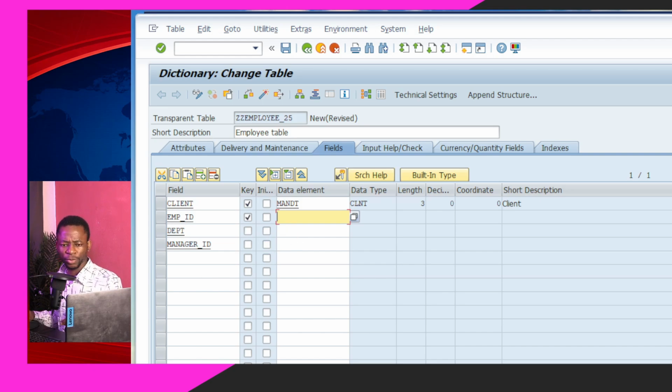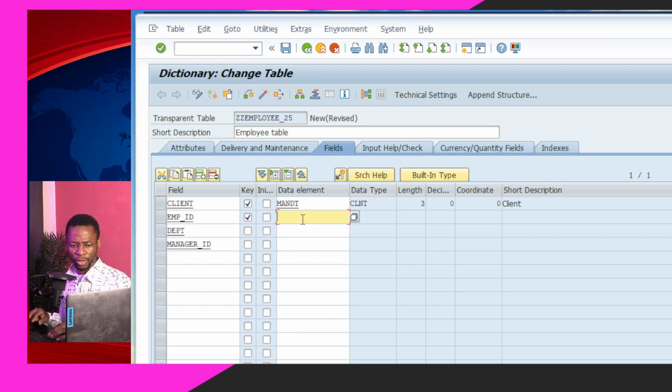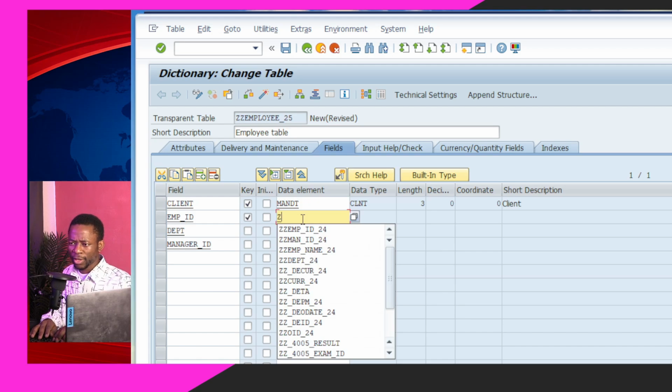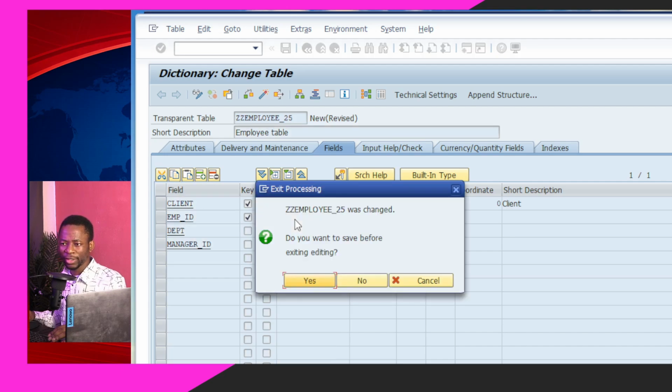Okay, so let's create the data element for this. Let's give it this name, and say the data element for the employee ID will be ZZ employee ID underscore 25. I give it a unique ID. And because this does not exist, I need to create it. So to create it, let's double click on this.